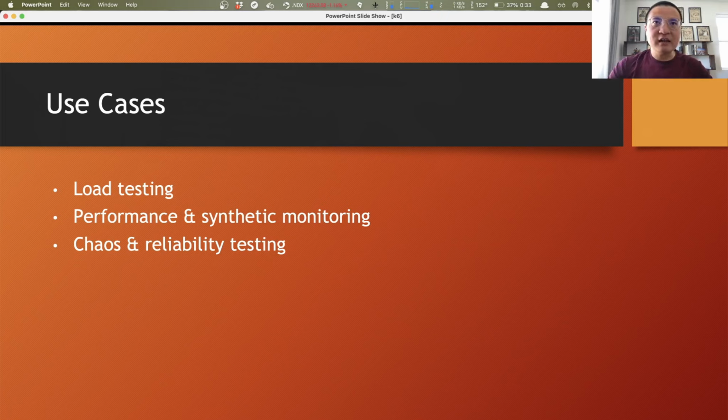And secondly, performance and synthetic monitoring, which I guess is part of my observability practices. With K6, we could run tests with a small amount of load to continuously validate the performance and availability of our production environments, following the continuous testing practices.